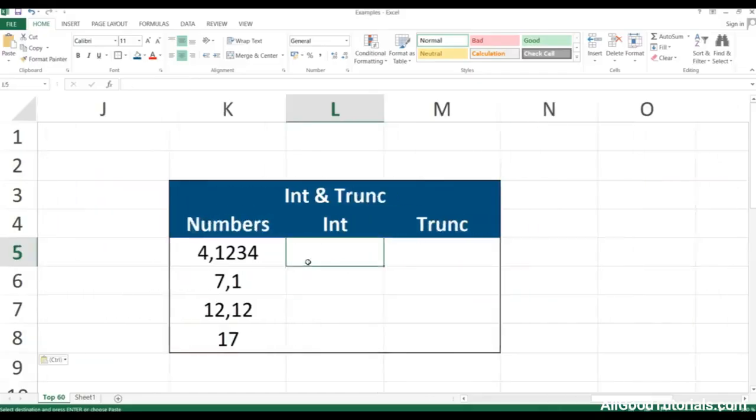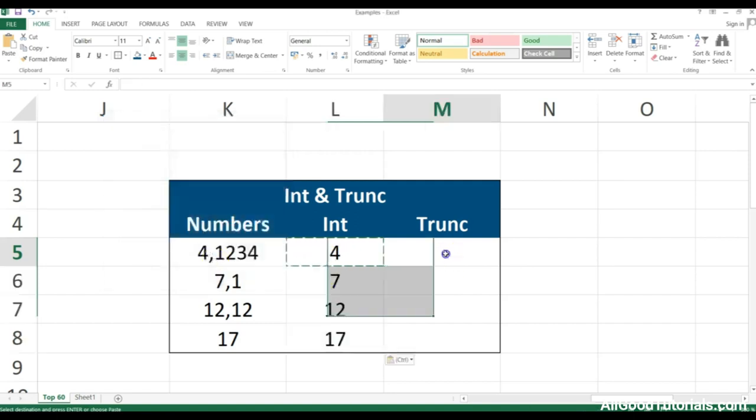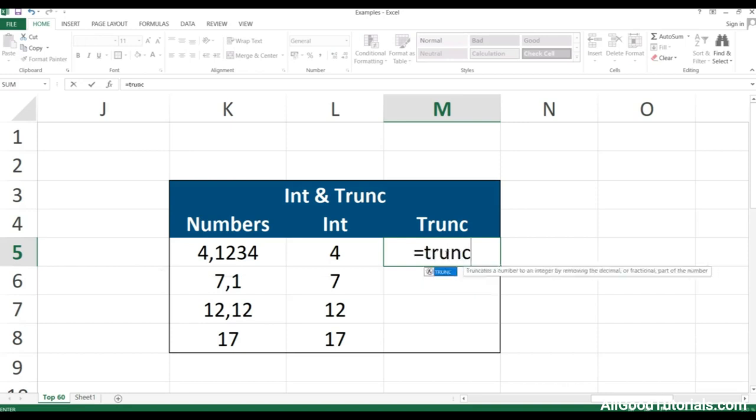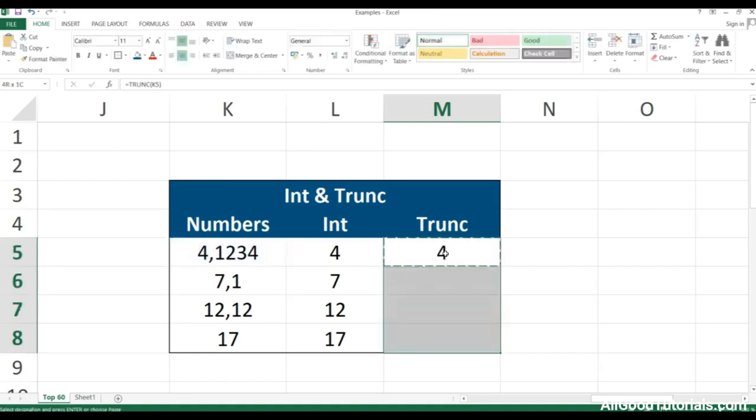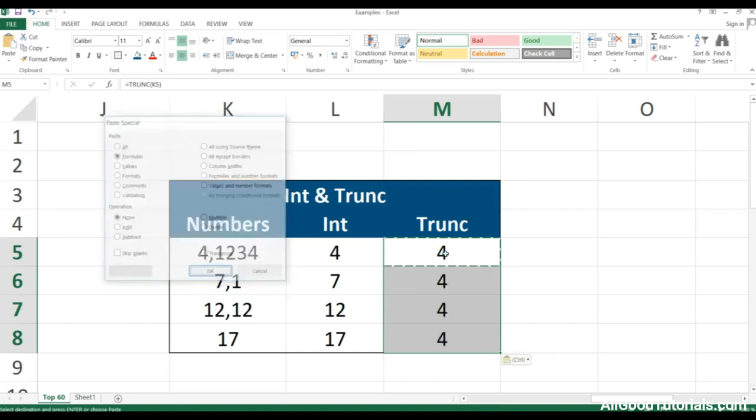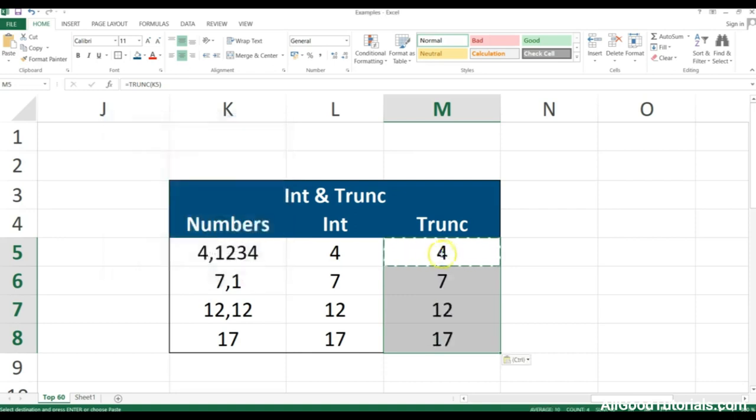So we have the examples here, and if we use INT, we can select this one and we get 4. So we always get the integer here. And TRUNC, for example, if we do not specify any optional argument here, it will always give us the integer as well.